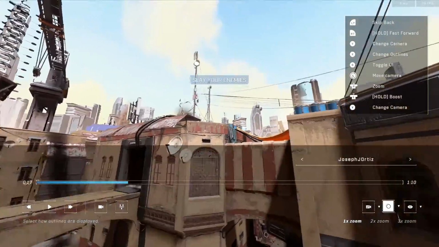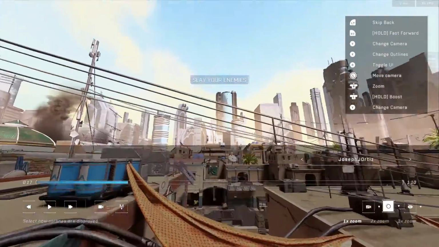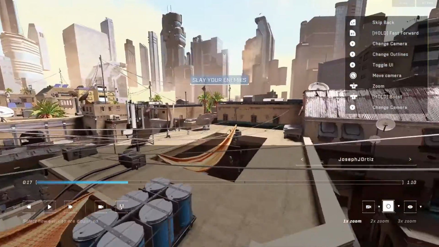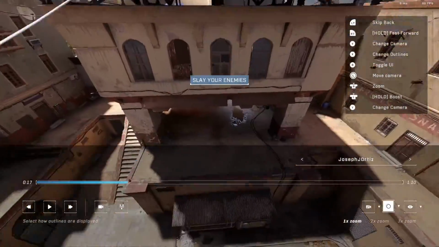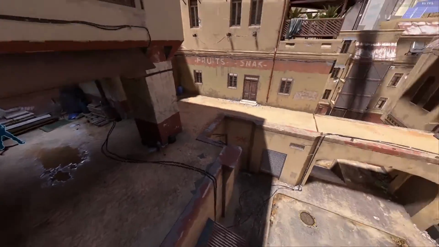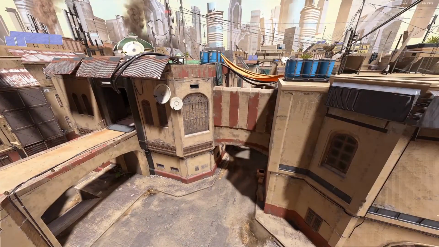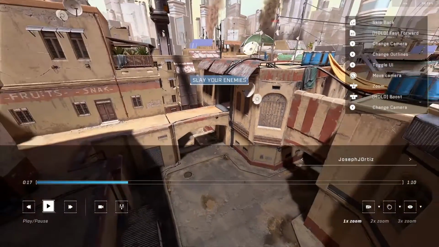While I keep talking about this, if you keep looking at the right, you can see that I can take the HUD, or the UI, off. If I press B, it toggles all of that. So now I have nothing on my screen, so I'm free to record whatever I want. I'll bring the menu back up.